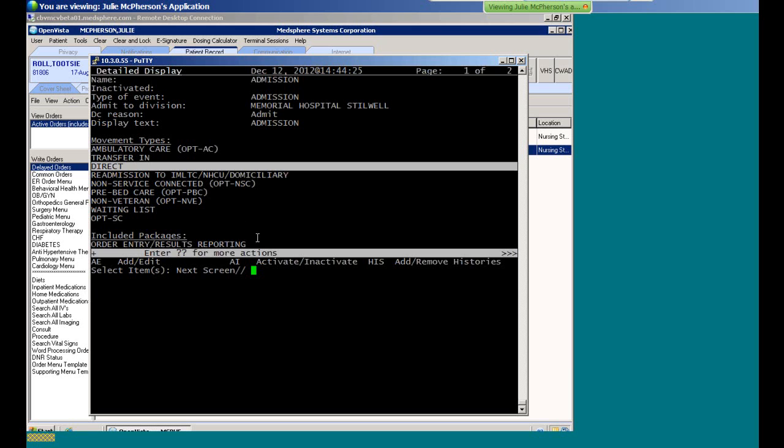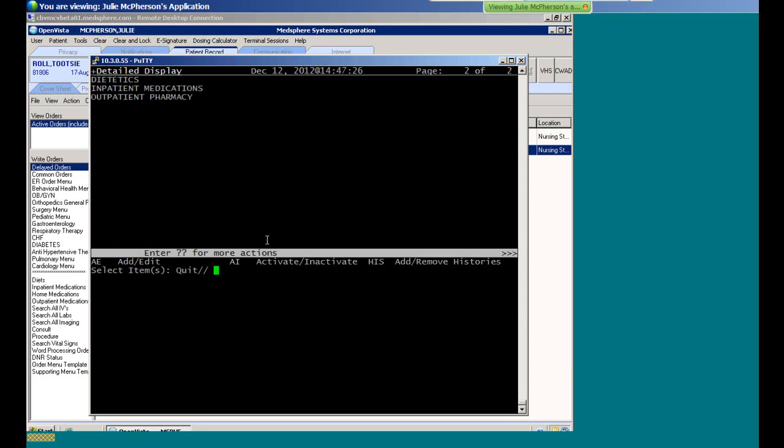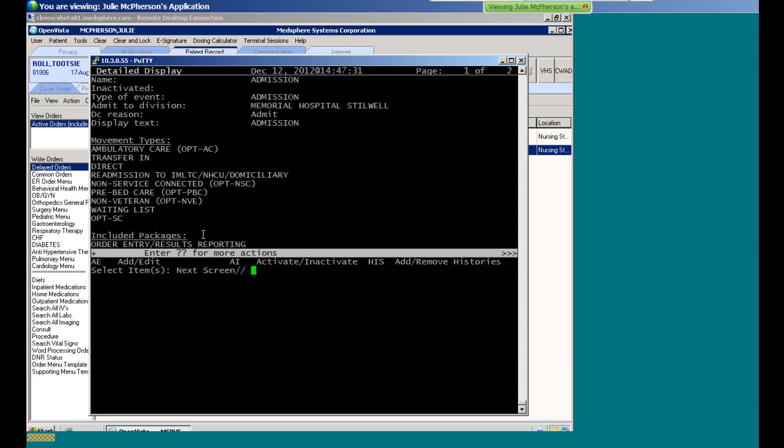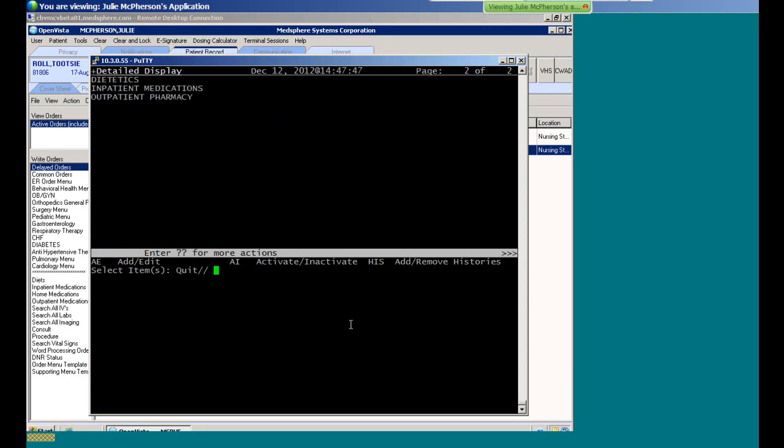But I add all of them just to cover all my bases. Okay. And then I'm going to scroll down so you can see one of the fields that's different from your admission or your release event: the packages that would be included in the auto DC. So you get to dictate which types of orders are discontinued. If you wanted to discontinue everything but lab, then you'd leave lab out of this list.